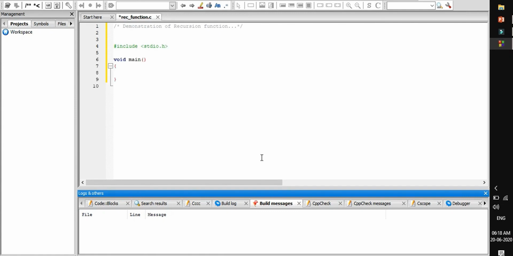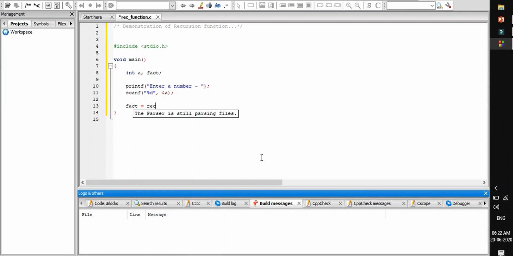Start the main function, define variables like int a and fact. Next thing is we have to printf, enter a number. We need to store the value: scanf %d comma ampersand a. So we have stored the value. Now next thing is fact is equal to rec, that means calling the function and passing the parameter value as a. And at the end we have to printf the result as factorial value is equal to %d, and here passing the value of fact.